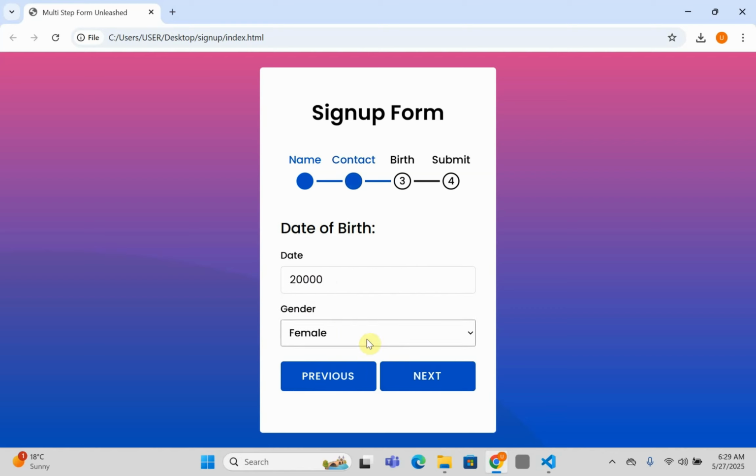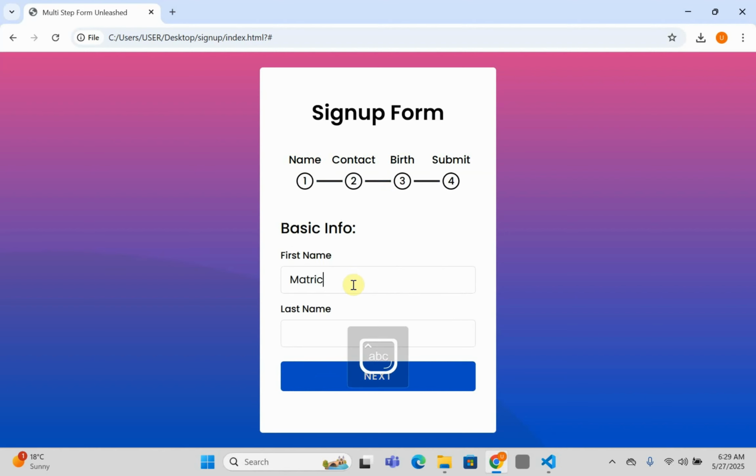Maybe we will even connect it to a database or validate it with real users' data. Alright, let's get started and bring this multi-step form to life.